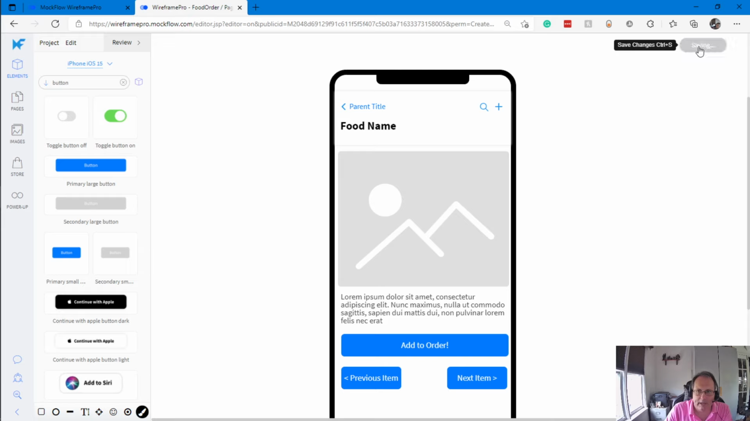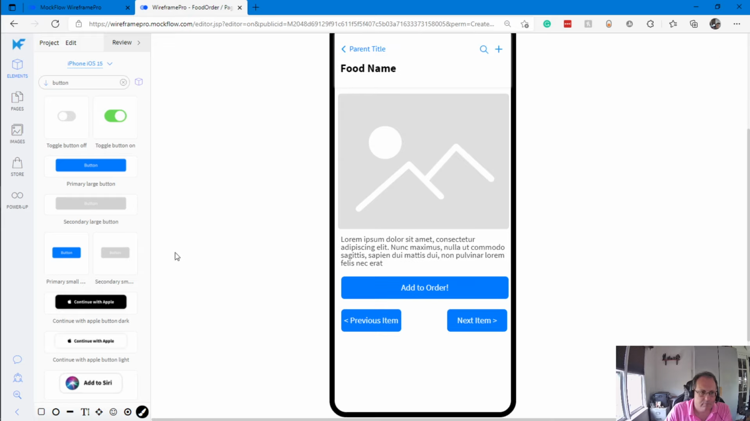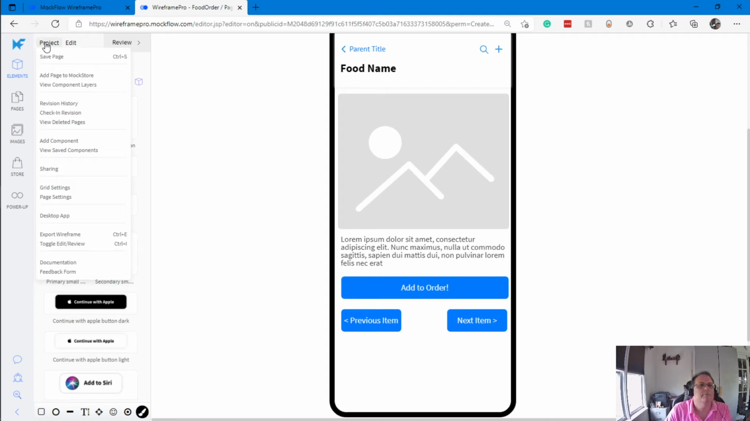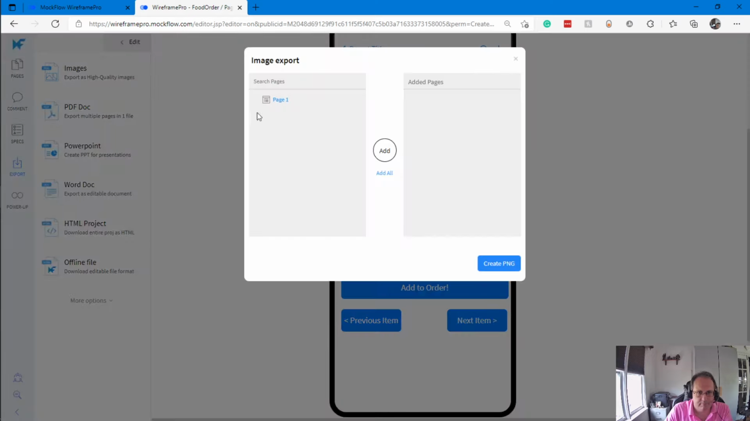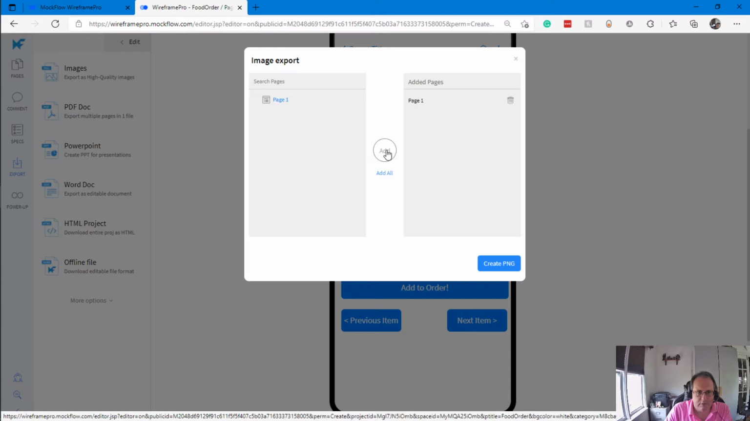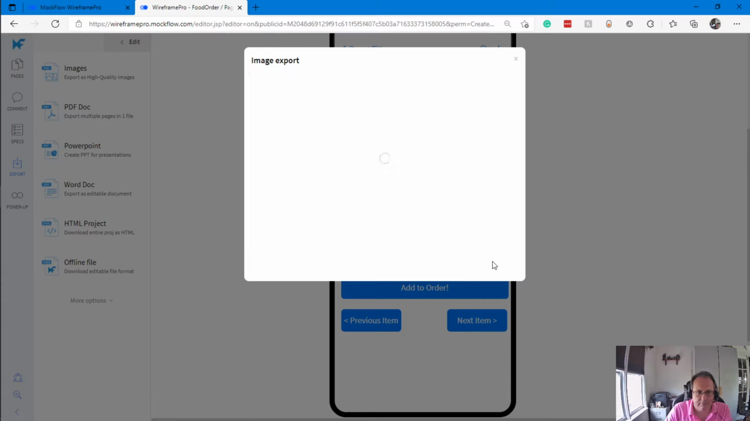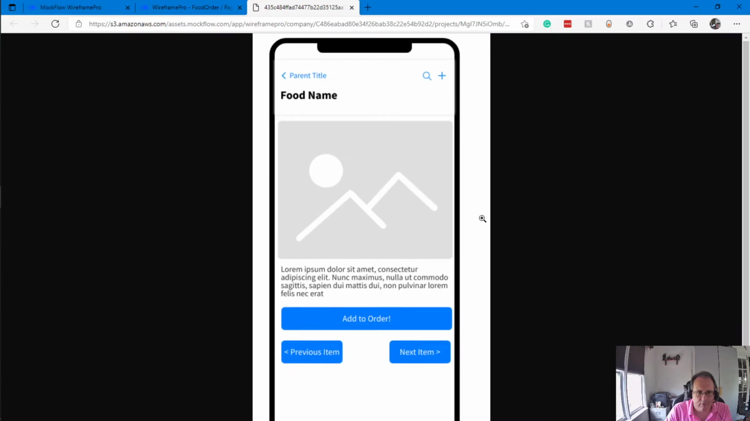So let's pretend we like it. We're going to save it. Now you want to export this. I'm going to go to Project, and I have Export Wireframe. All sorts of choices. I'm going to pick Images. Pull the pages over once, and create. Boom, now I have a PNG for it. It comes out with a horrible name, but you have a PNG for it.